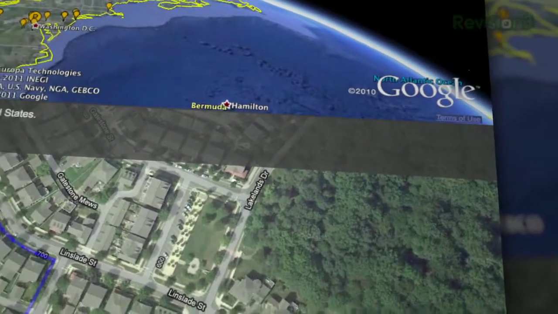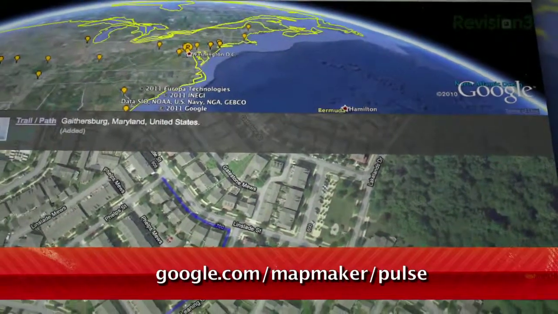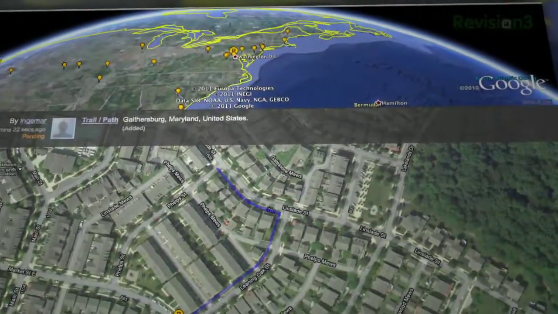Google recently opened their Mapmaker tool up to the United States, letting anyone adjust, add, or modify details on Google Maps. And if you're curious to know how other people are using this tool, I've got just the website for you. It's called Google Mapmaker Pulse, available at google.com/mapmaker/pulse. And it shows real-time updates from around the world.